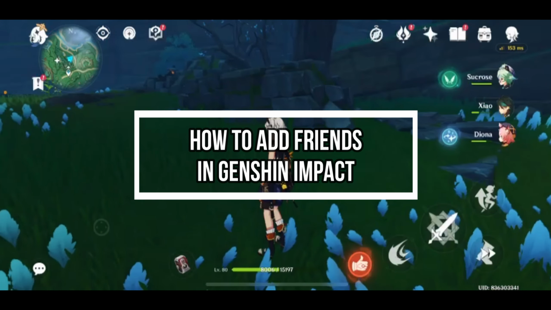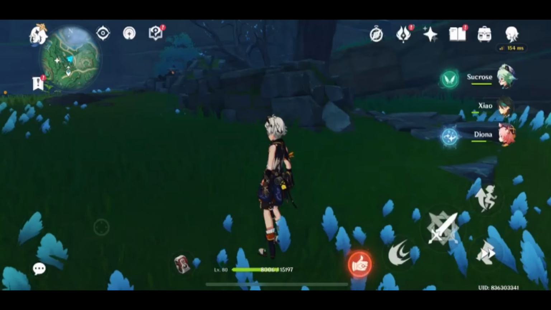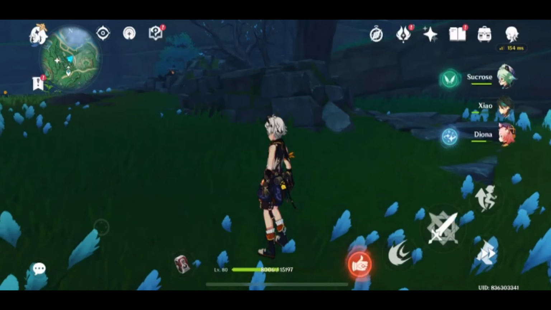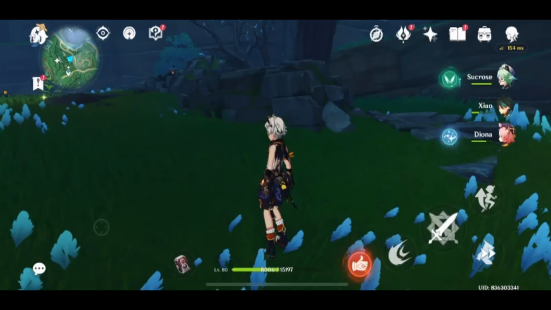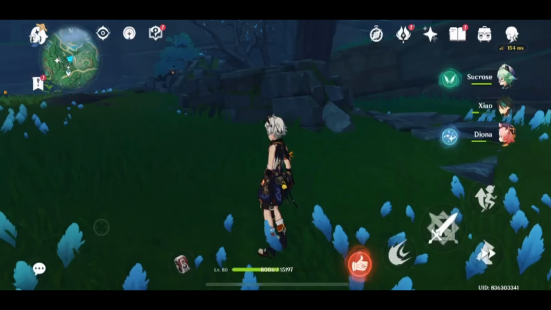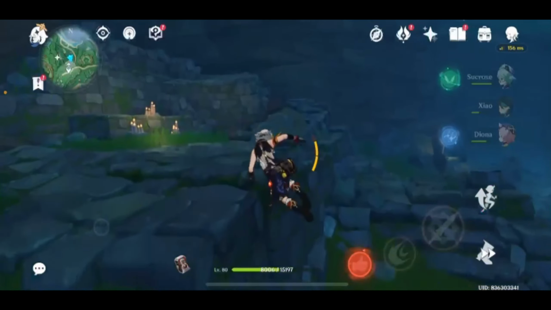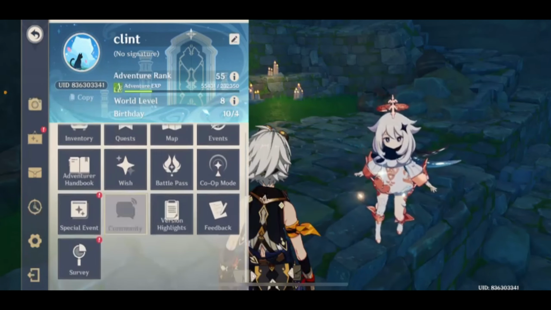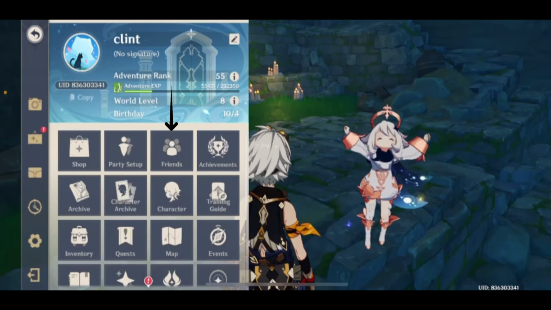In this video, I'm going to be teaching you guys how you can add friends in Genshin Impact. So in order to add friends, you just need to go to this top button over here in the left corner that looks like the mascot of this game, Paimon. Just tap on this one and now you can find many options over here, but the one we need, friends, is right here, right next to party setup.